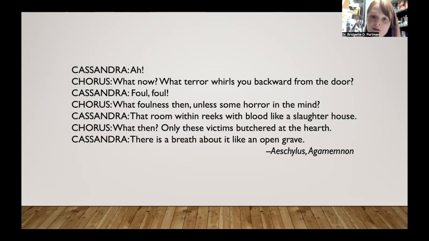The chorus asks, "What terror whirls you backward from the door?" She says, "Foul, foul." "What foulness then, unless some horror in the mind?" Again, they don't believe her. "That room within reeks with blood like a slaughterhouse." "What then? Only these victims butchered at the hearth." "There is a breath about it like an open grave."